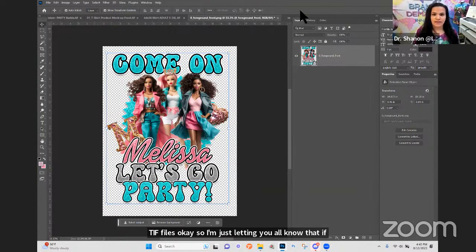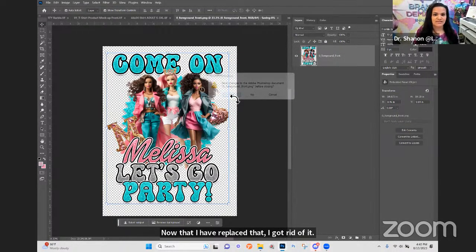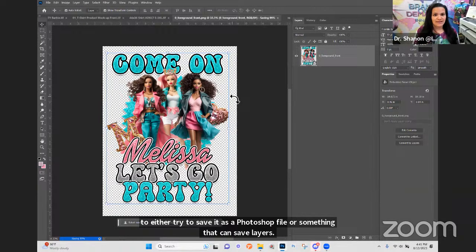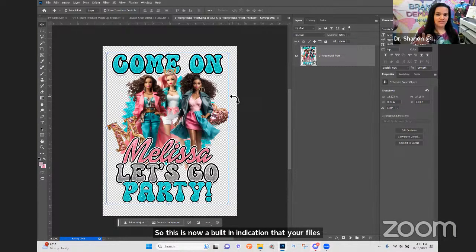Now that I have replaced that, I got rid of it. If I select the X here, I can just hit yes to save. If you're hitting yes to save and it's asking you to save it somewhere else, then that means it's not a PNG because you have too many layers there, and it's going to either try to save it as a Photoshop file or something that can save layers. So this is now a built-in indication that your files are going to be too big if you don't have it at the PNG phase.